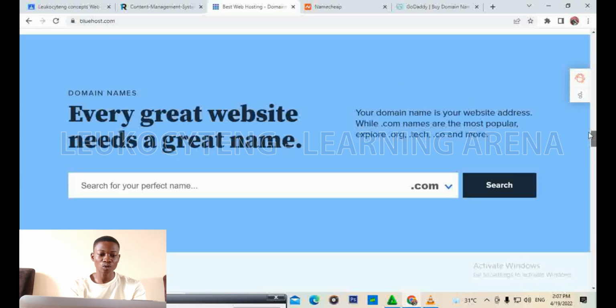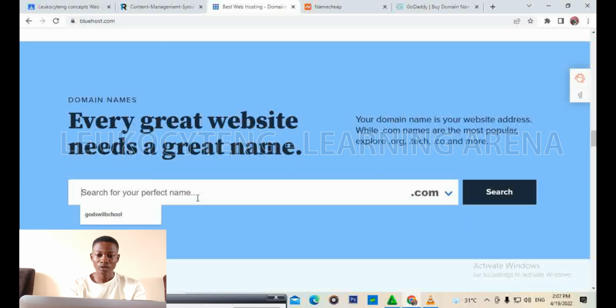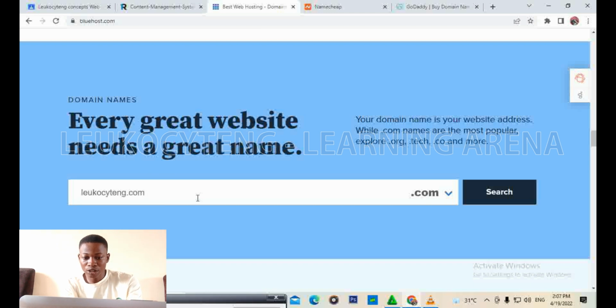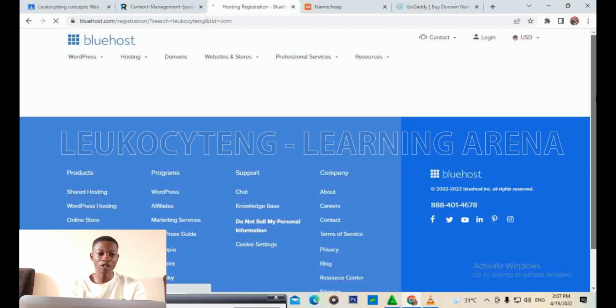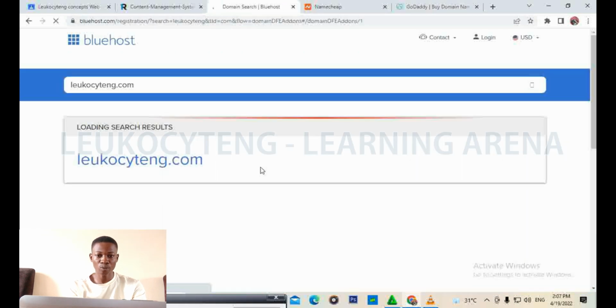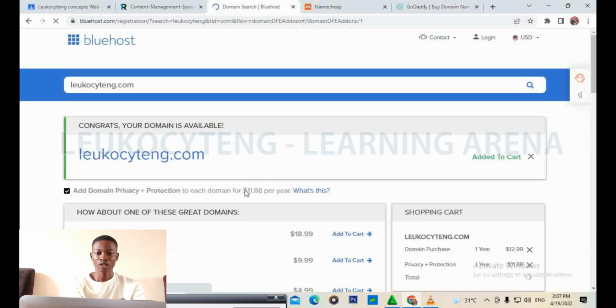The same way I will search it on Bluehost, look at it though. .com is already here, so let me just search it like that. The same way I will search it on GoDaddy and it will also be available. Let's wait for Bluehost to load. All right, leukocyteng.com. Can you see the green add to cart? It is available. Do you see?